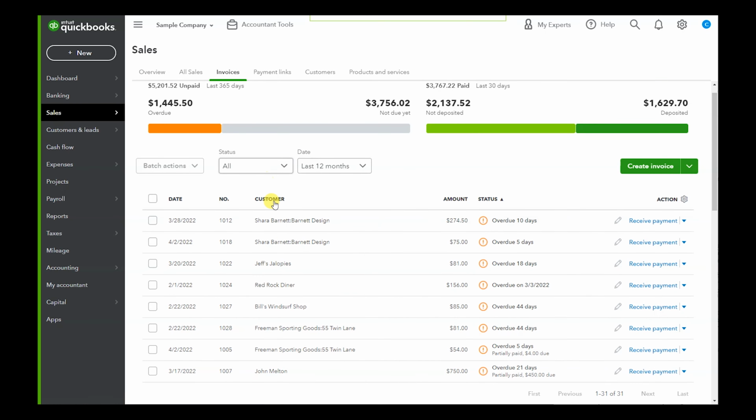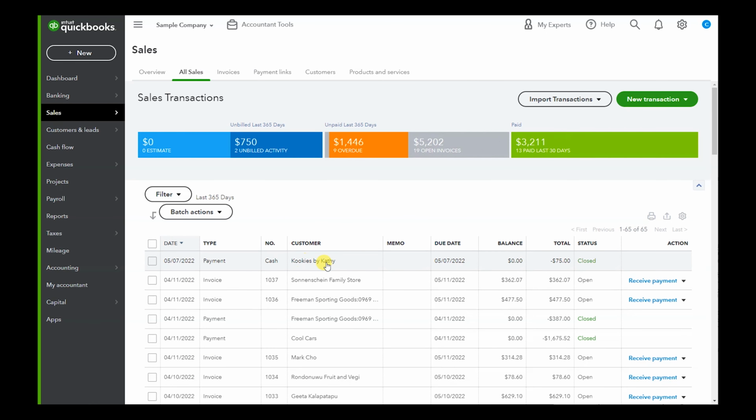Let's go back to invoices, and now we see that Barnett Design is still showing a balance due of $75, and Cookies by Kathy is now paid as it was supposed to be from the beginning. And just like that, you apply and unapply payment and apply to the correct one again.